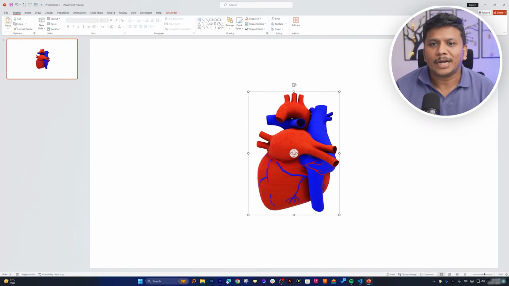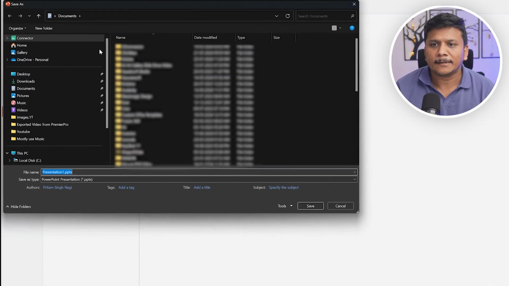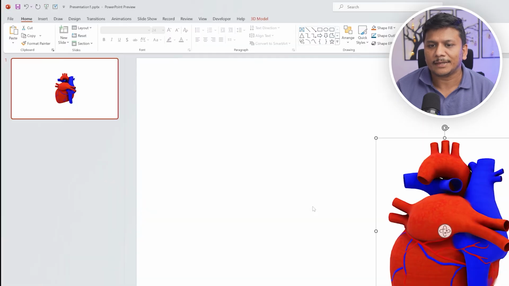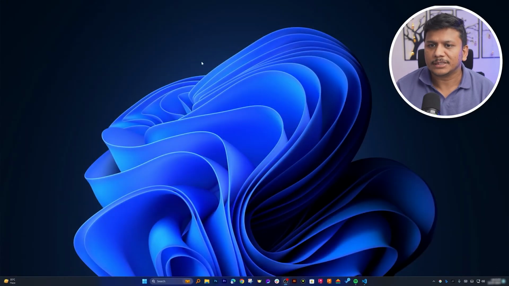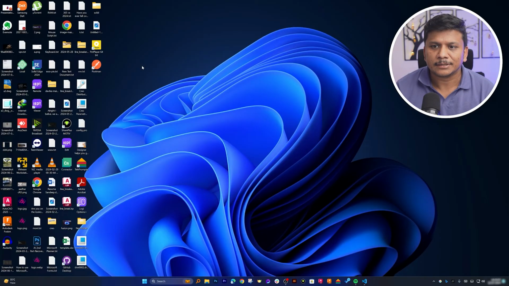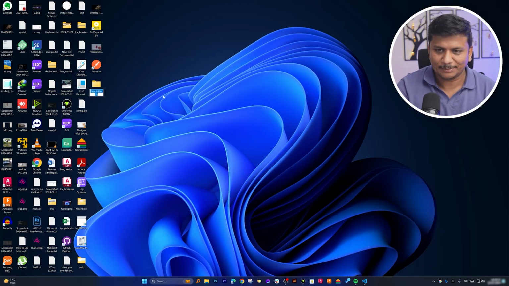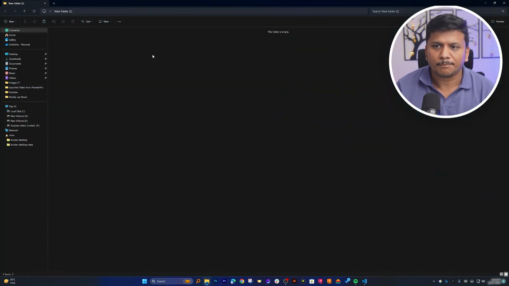In order to do that, we need to click here on save, and then let's save this PowerPoint file on my desktop. Now I'm going to close this and let me actually enable show desktop icons, and here we have this PPT. Let me copy it, because my desktop is too messy right now. So I'm going to paste it here.